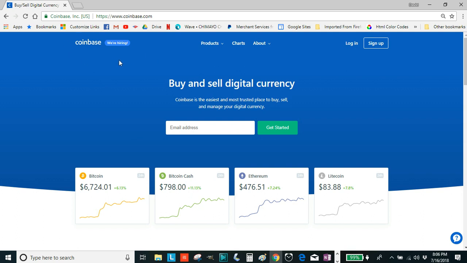Coinbase is one of the most popular third-party exchanges, and Coinbase would like you to purchase all your cryptocurrency from them. What you need to do is create an account with them, and then you deposit some money, and then you can buy various cryptocurrencies, and they keep them for you and they hold it in an account.